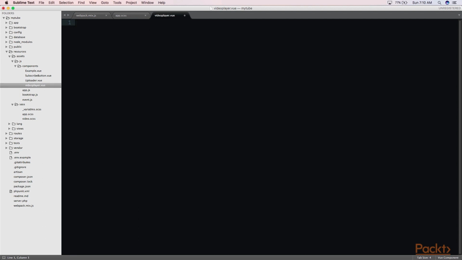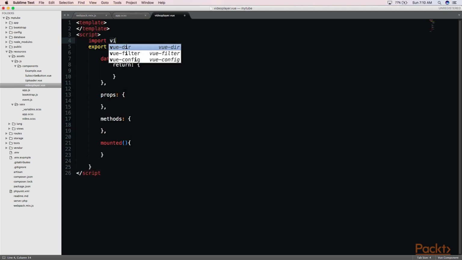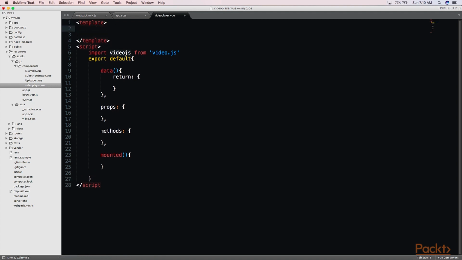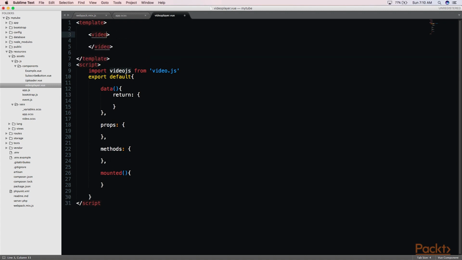Now we can start building out our video player component. I'll go ahead and get some base markup written. We want to go ahead and import our VideoJS library from the video.js package that we installed. Now we can start writing the markup for our video player. VideoJS uses the video tag, and it uses a few helper classes to define it as a VideoJS player.